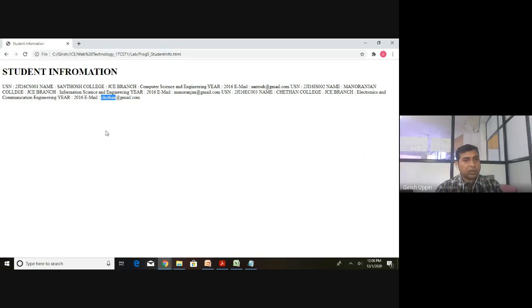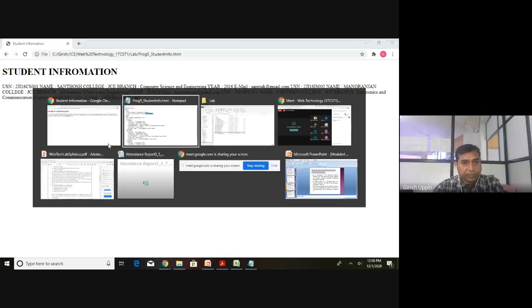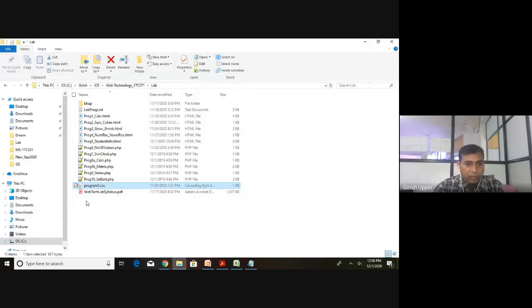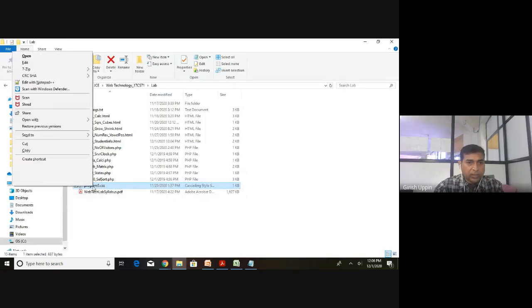And this happens with many students. Be careful, make sure that the path is correct for the external CSS file, the name is correct, the CSS file is created and placed in the right folder, and the right name is given in the HTML document. Now I will open the program5.css.